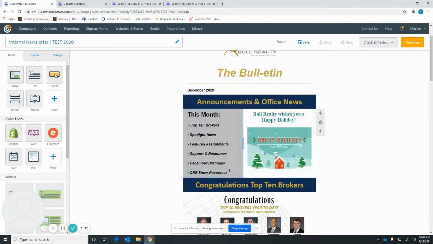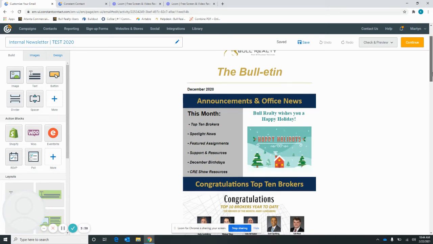So the left side is the table of contents and the right side is a graphic for that month. Maybe there's a holiday. Maybe it was November. We were supposed to vote. Maybe Black History Month or another thing with COVID, anything that's relevant.